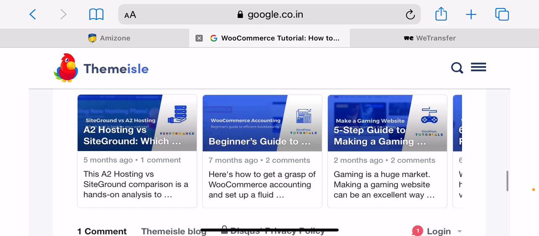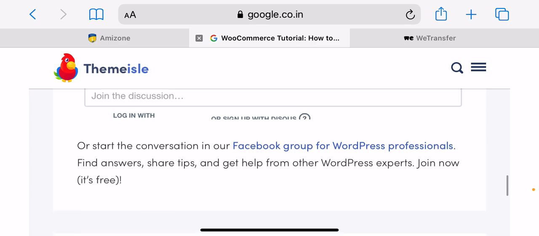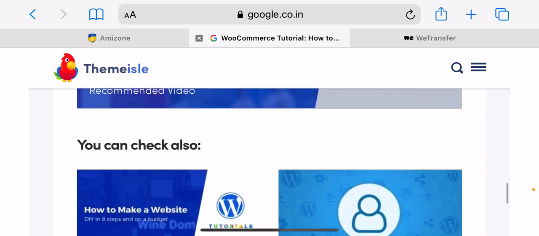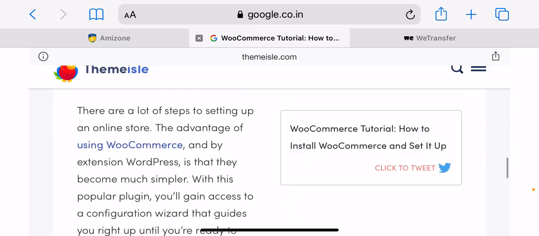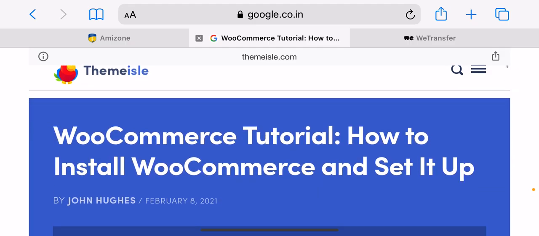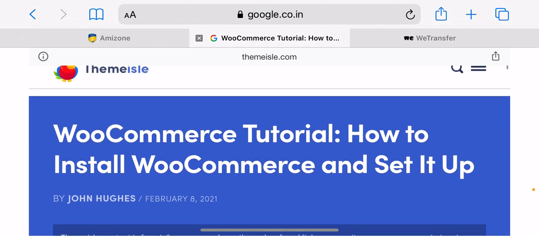It starts with some basic questions about your store. You will want to specify where you are located, what currency you want your store to use, and what type of products you want to sell. Once you have filled in each field, click on the Let's Go button. Next step is select your payment gateway.